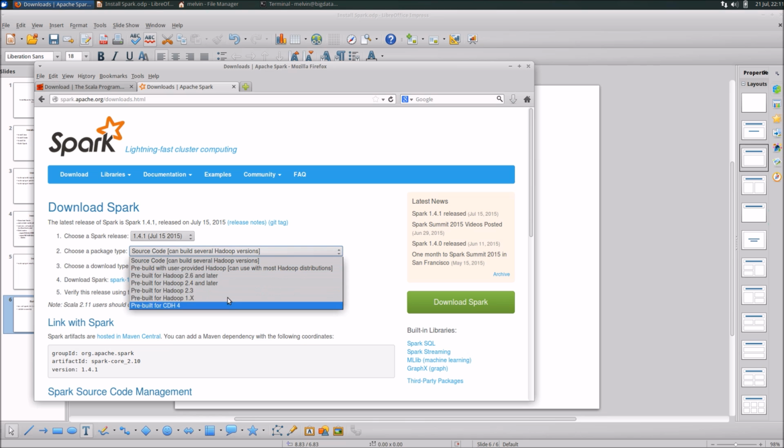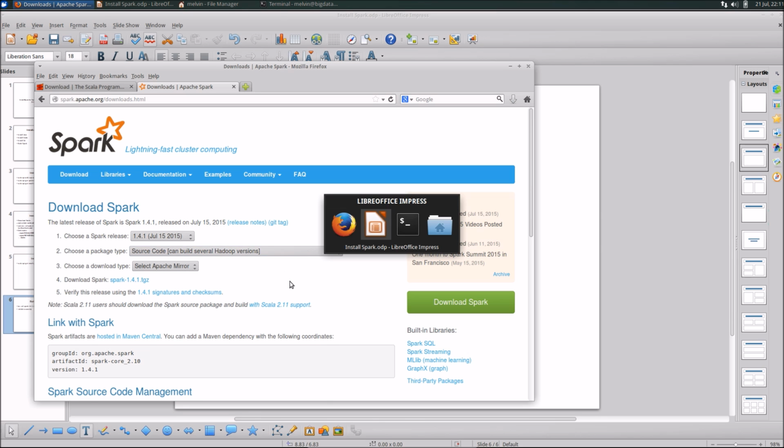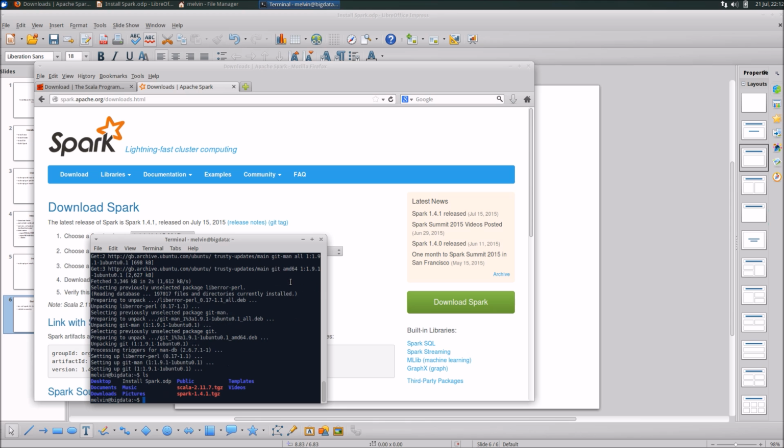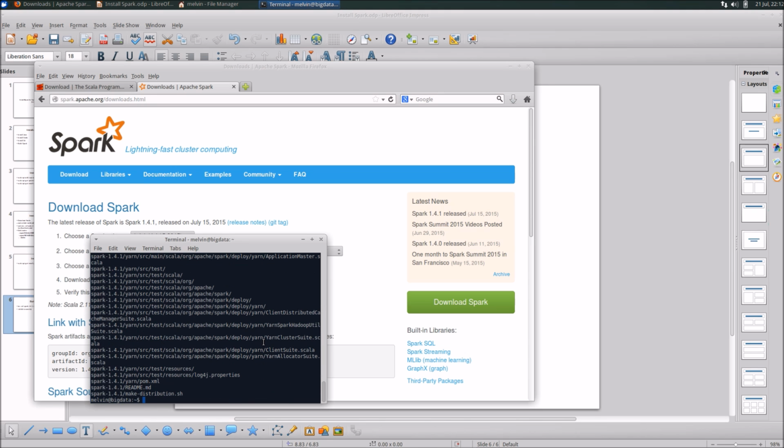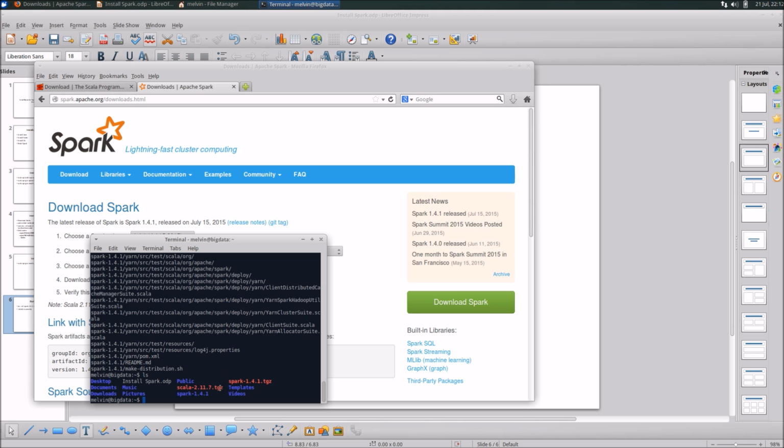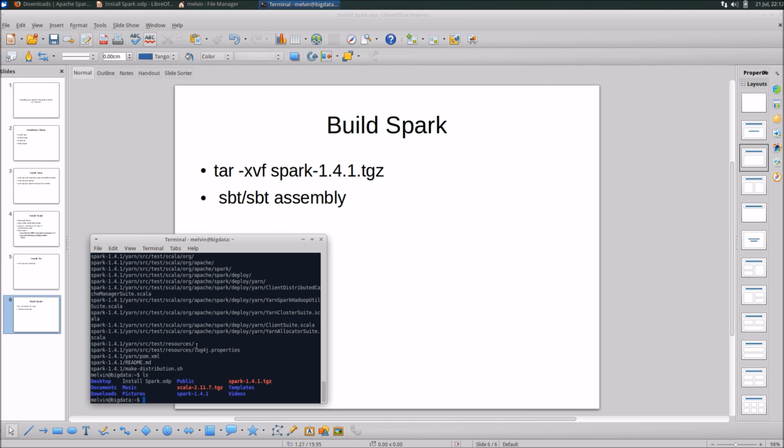But of course, if you had a Hadoop environment already, you can opt for one or more of these Hadoop-based pre-built Spark packages. And then finally click on Spark here. Again, I've downloaded Spark in advance. You can see that I've downloaded version 1.4.1 here, and let's untar that. All right, so it's created the folder right here, and so let's go into the folder.